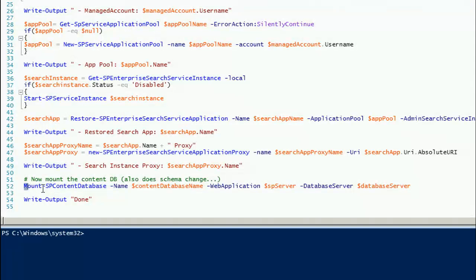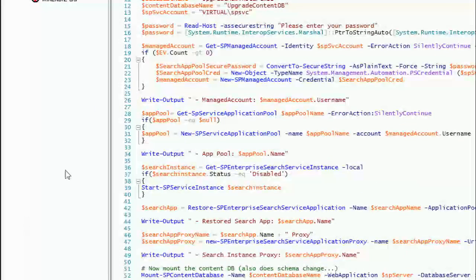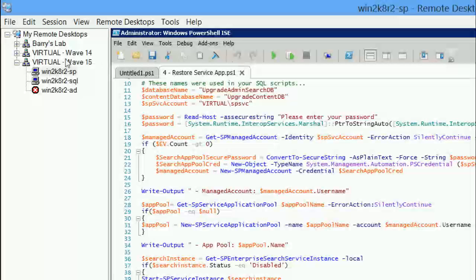This is the other piece of magic where we mount the content database. If this detects that it's a 2010 database that we're mounting, this is where it mucks around and redoes the schema. Okay? This is where the other magic happened. And then it outputs this. This takes about 6 or 7 minutes on my poor little VM. So this is why we pre-cooked all of this stuff. Okay, so we're here. We ran that.